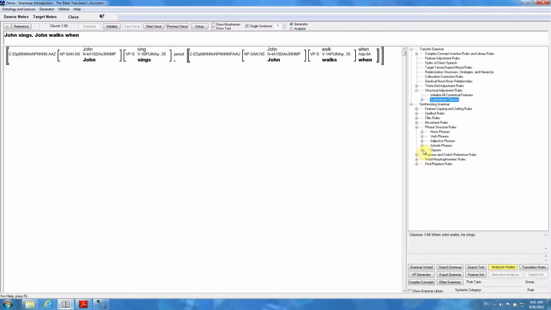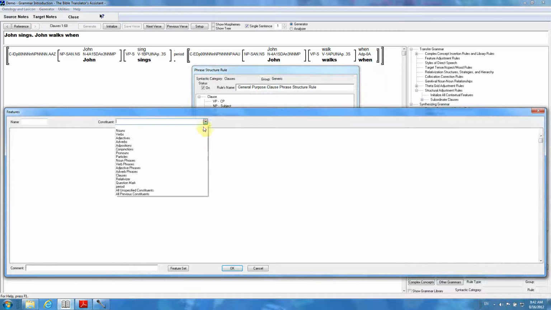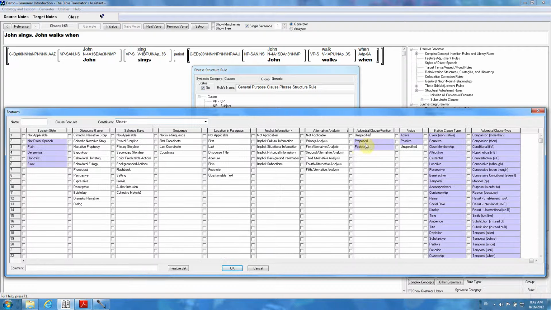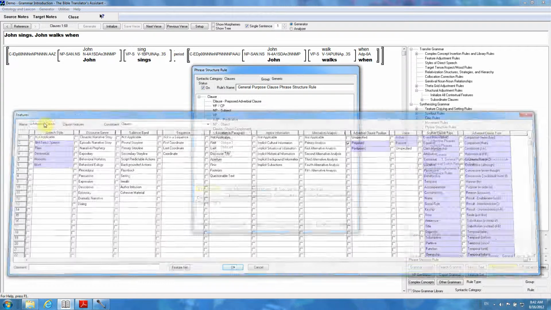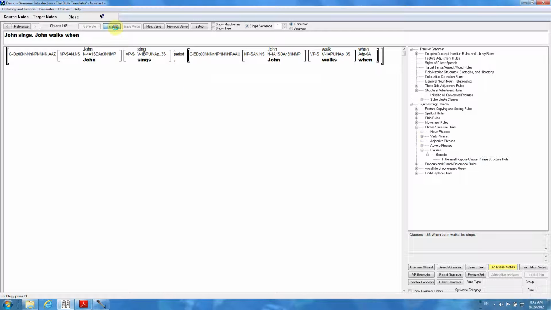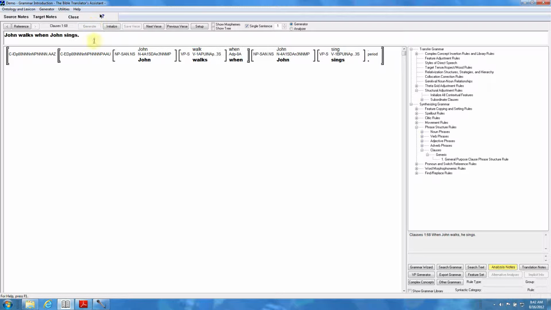So let's go to phrase structure rules. We'll say insert new constituent. This will be a clause. We're going to say preposed, and we'll give it a name. And it's inserted there at the top. We'll position it right there. And now if we click the generate button, okay, now our adverbial clause is at the beginning of the clause.